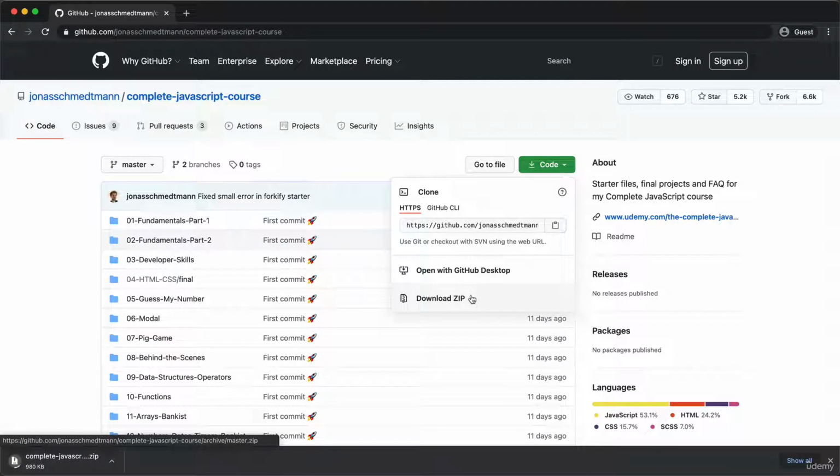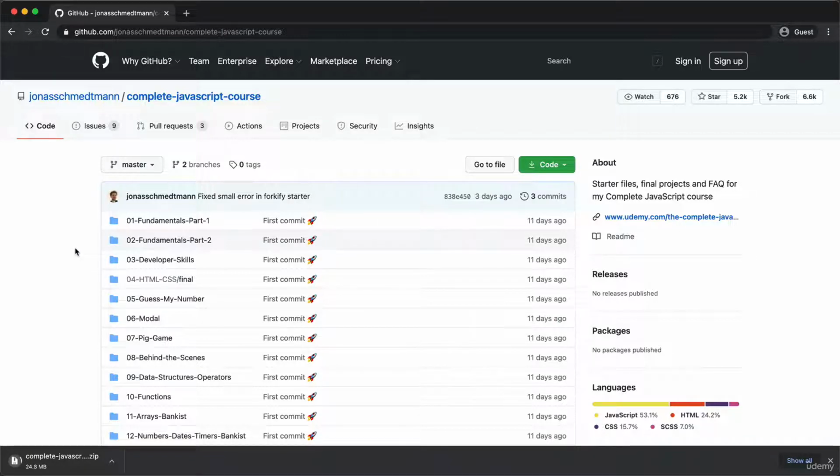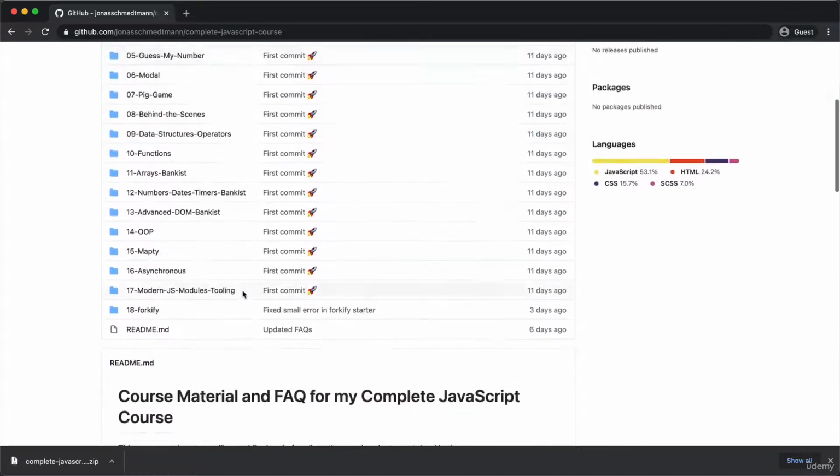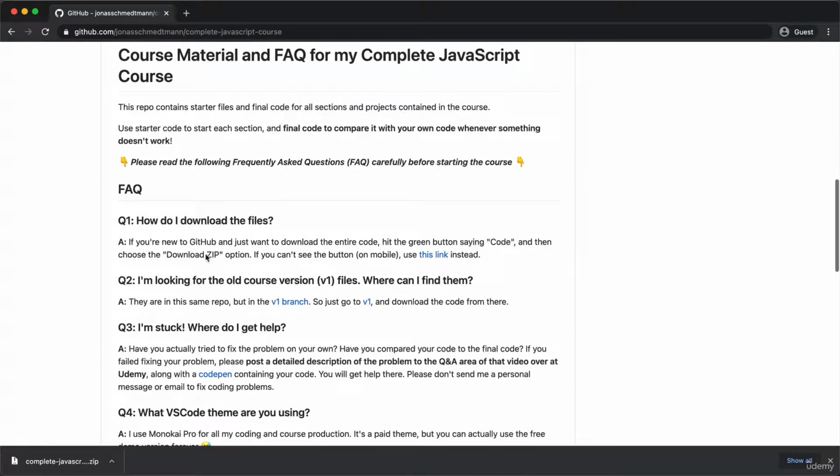Okay? Now, by the time you're watching this video, GitHub, which is this website where developers basically host code, might look a little bit different, but just watch for a green button which says download zip. Now, if you're on a smaller screen or maybe on mobile, then this green button will not be visible here. So in that case, just scroll down a little bit to the FAQ section, and then here you have this link. So you can also download all the code by simply clicking this link here.